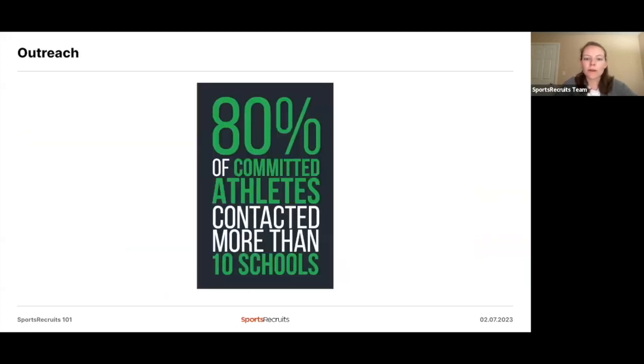The next most important thing that differentiates athletes is the amount of outreach that you all take on the platform. Student athletes, as you can see, 80% of committed athletes contacted more than 10 schools throughout their recruiting process. So of course, as you're going through, you'll start to narrow down the list of schools you're communicating with, but right from the start, you want to start building that list, and we'll get into that in the next section of how to find schools. But really, you want to have a broad list.